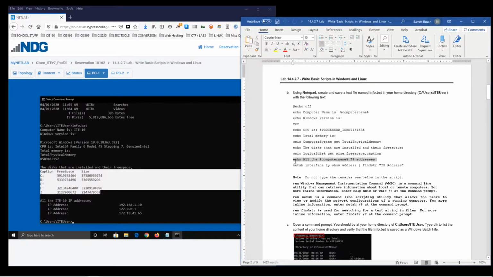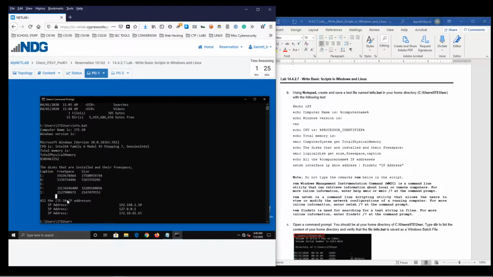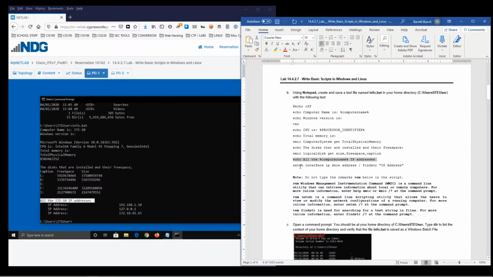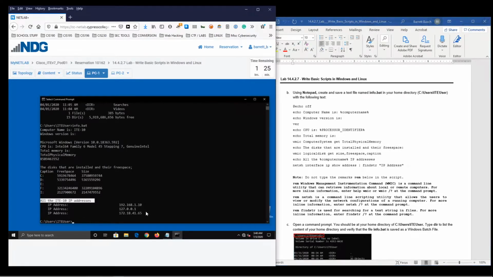And then the last section, we have echo all the computer name variable IP addresses. So you see all the ITE7 addresses, IP addresses, sorry. And then it runs this netsh command. It says, show me the interface IP, and it's going to find only the IP addresses. So you'll see here it displays 3 IP addresses.